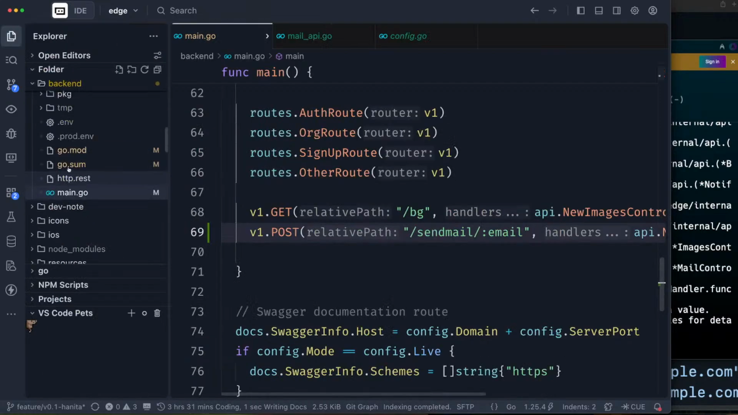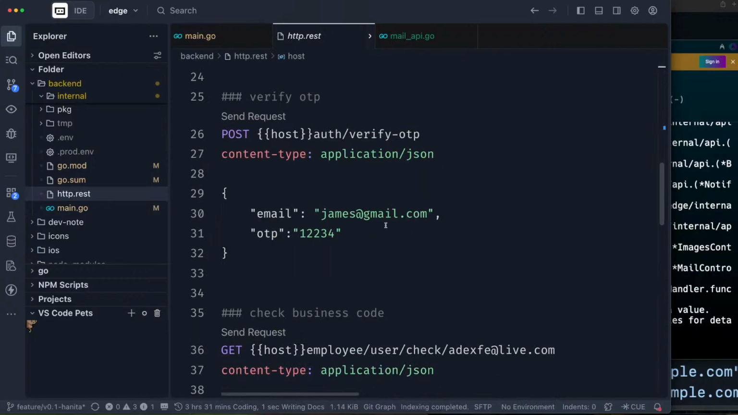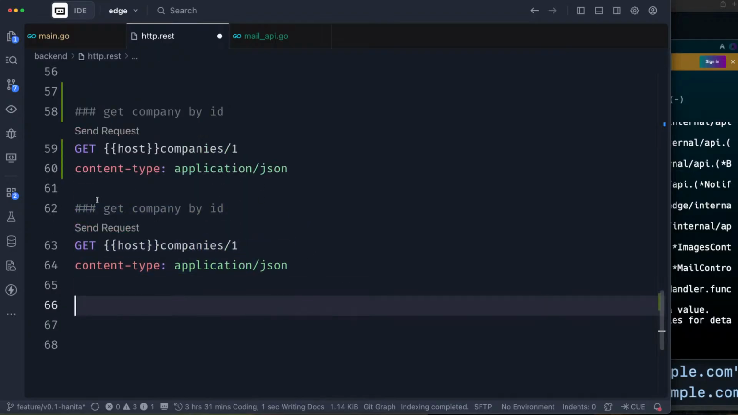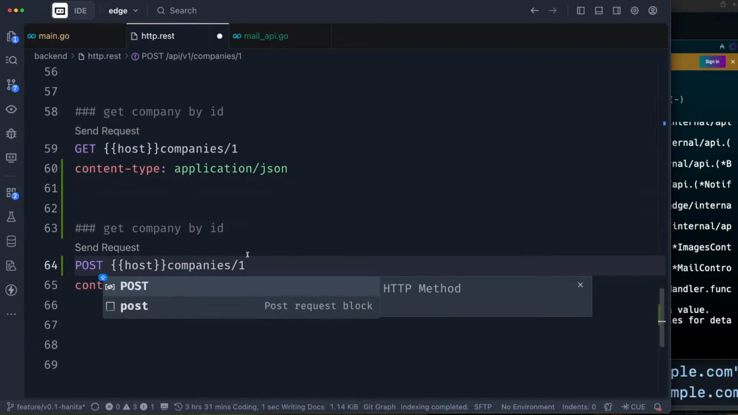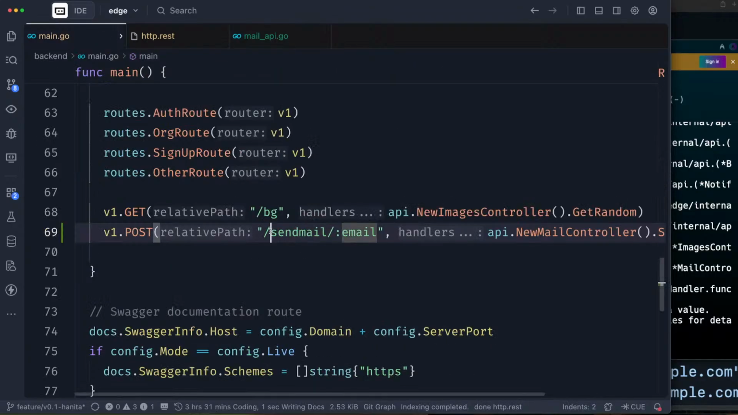So how do I test? I use this http.rest.test to do my own test. I just write the endpoint and then I'm good to go. So I'm doing a post, I suppose. But like I said, it's neither here nor there. And this one is okay. So send mail. I'm going to be calling this endpoint.